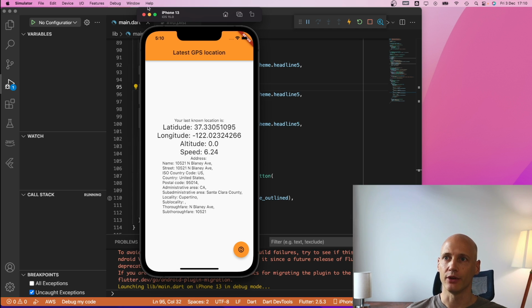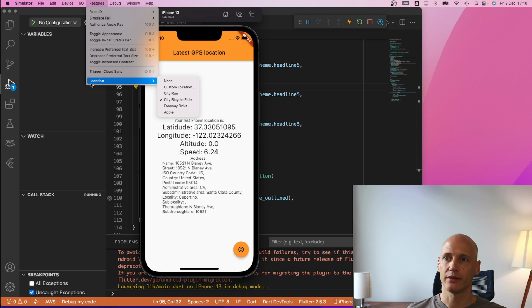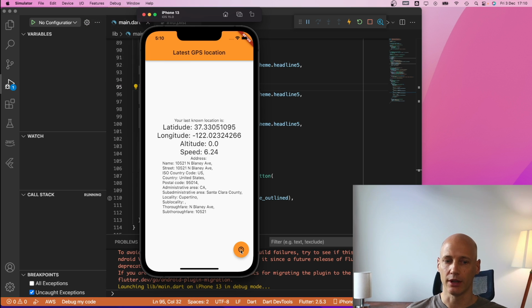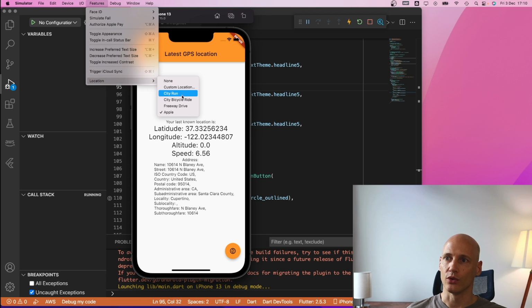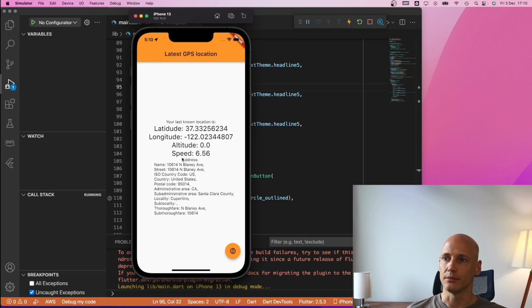It's a simulated iPhone. So under features, location, I can set a couple different ones. So I can fix it to the Apple headquarters and rerun it. Over there, it might take a moment to be refreshed. I can also do like a freeway drive, city run, and that way I get different speeds, different locations, changing locations when I update that. So I like to have a bit of variety. So that's how you get the information on the location from your device.